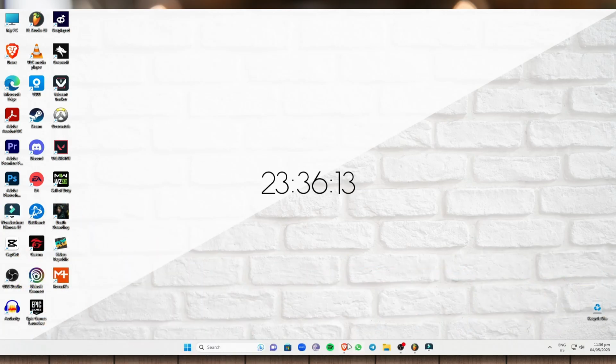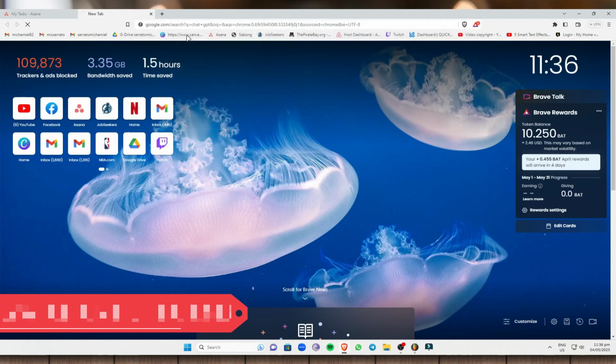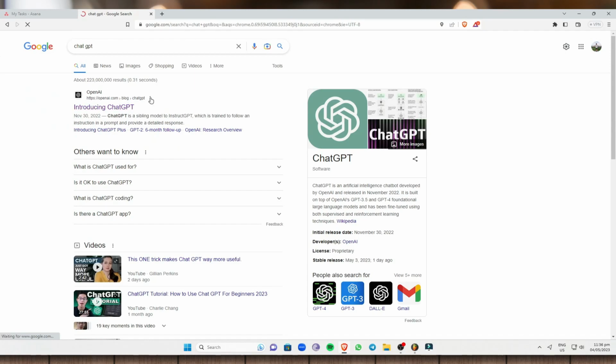First, I'm going to need you to go to your computer browser and search on the search bar right here for ChatGPT, and go to the website openai.com that introduces ChatGPT. First, I'm going to explain what ChatGPT is. It is an artificial intelligence chatbot developed by OpenAI and released in November 2022. It is built on top of OpenAI's GPT 3.5 and GPT 4 foundational large language models and has been fine-tuned using both supervised and reinforcement learning techniques.